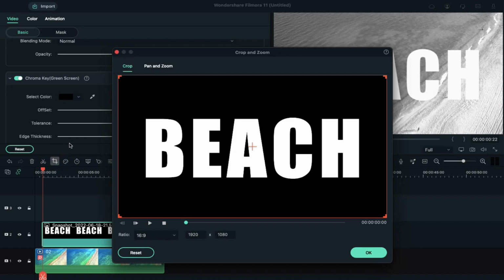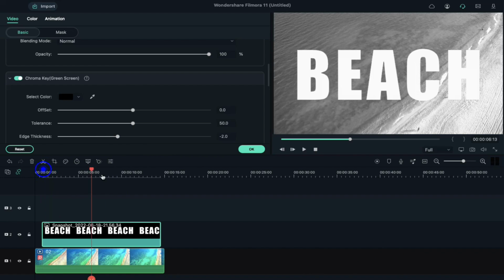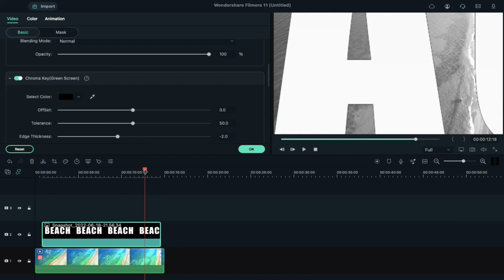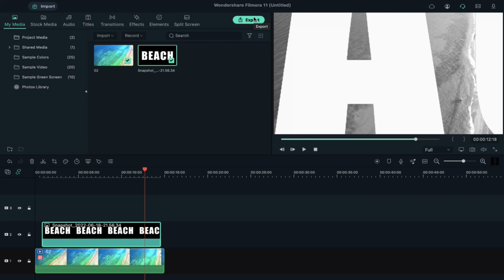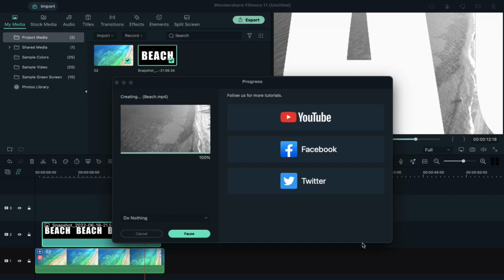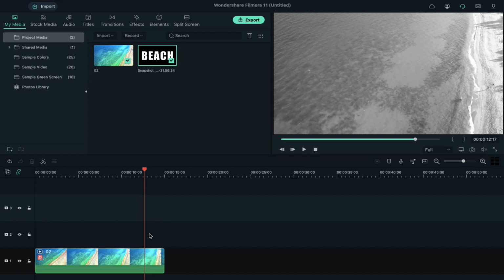Click on the crop tool and activate the pan and zoom function. Define the end position by choosing the all white section. Press OK. Place playhead further and go to chroma key and decrease edge thickness to -7. Now export this clip at a higher rate. Then delete the screenshot clip from the timeline.